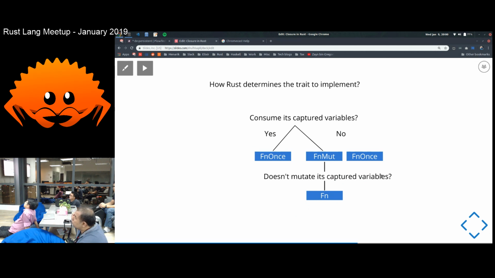First of all, it checks whether we move the captured variable. If yes, then it only implements FnOnce. The keyword here is only, because if you implement FnOnce, you cannot call the closure multiple times. You can only call it once because the captured variable has already been moved. If we call it a second time, we are referencing something that doesn't exist anymore, so the compiler doesn't allow that.